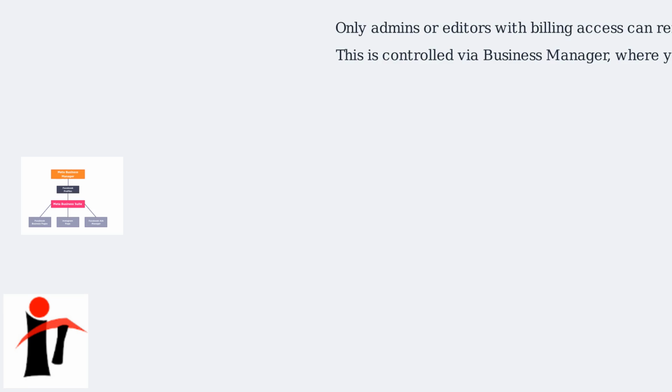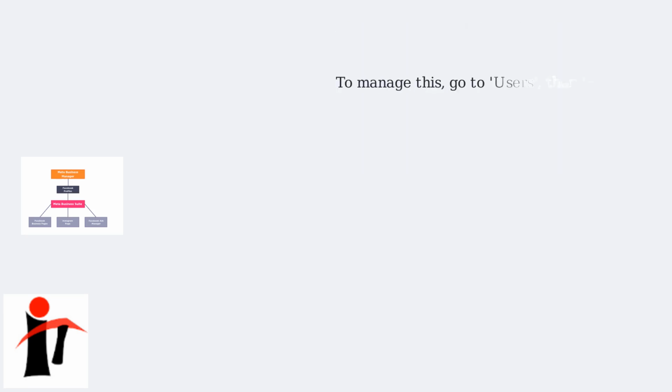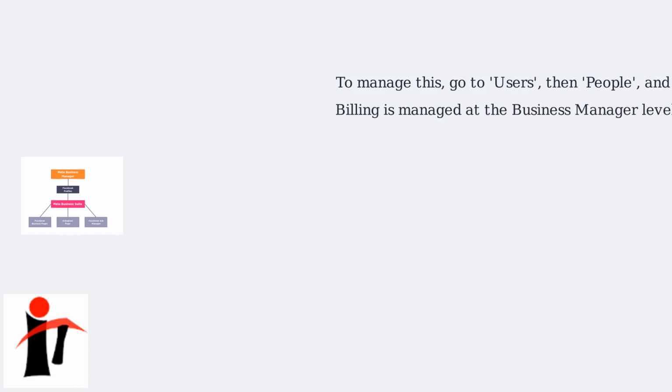This is controlled via Business Manager, where you can assign roles to users. To manage this, go to Users, then People, and then Assign Role. Billing is managed at the Business Manager level, so use granular permissions.